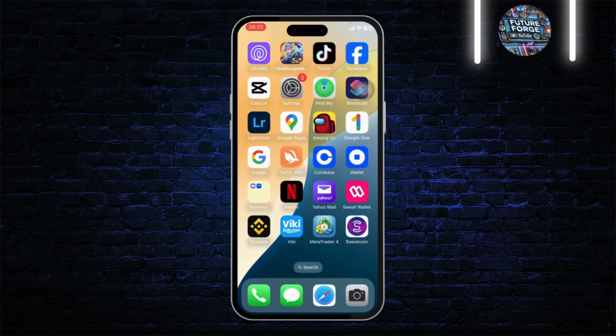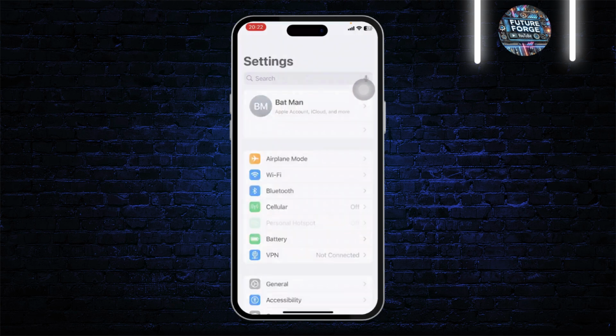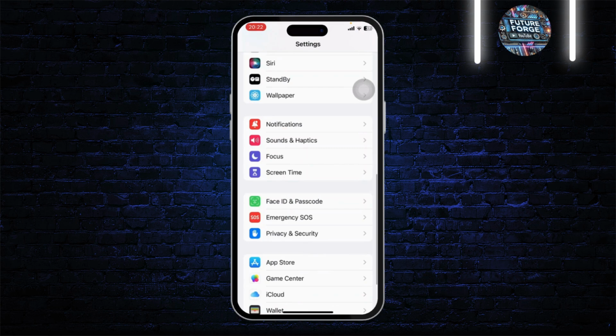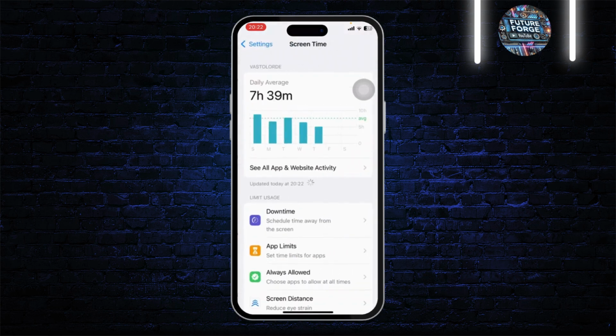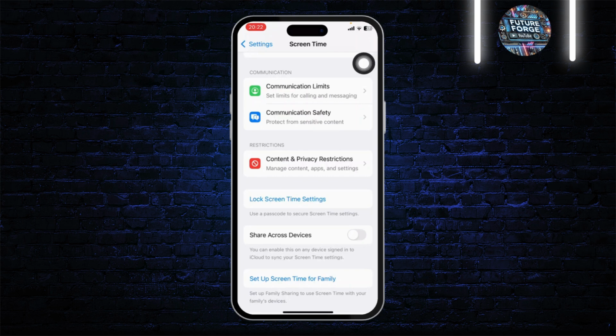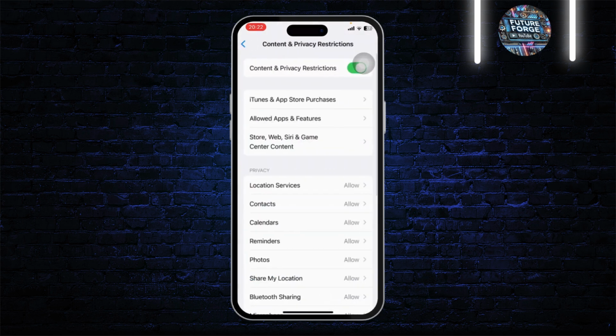The first thing you will need to do is open up your settings. After you open up your settings, scroll down till you find an option called Screen Time. After you find Screen Time, open it up, and after you're there, scroll down till you find Content and Privacy Restrictions. Tap on Content and Privacy Restrictions.